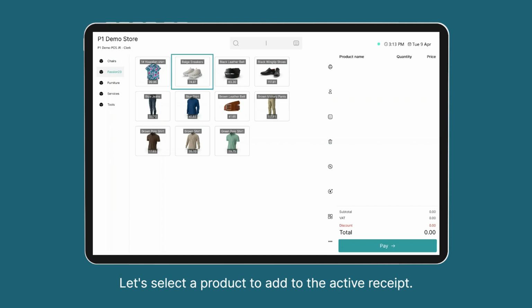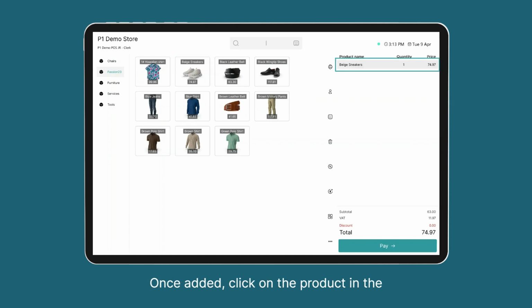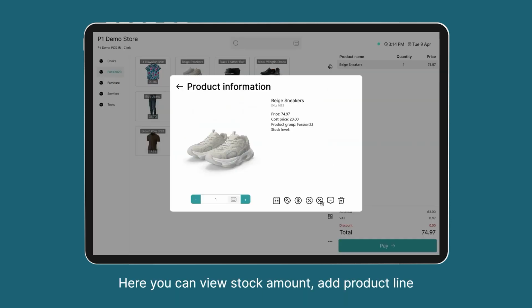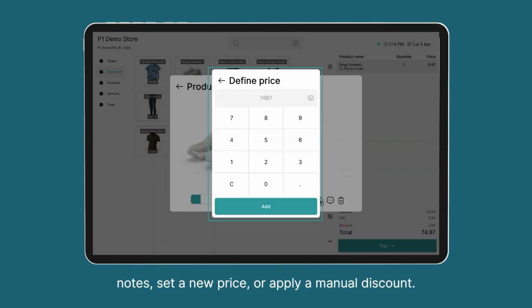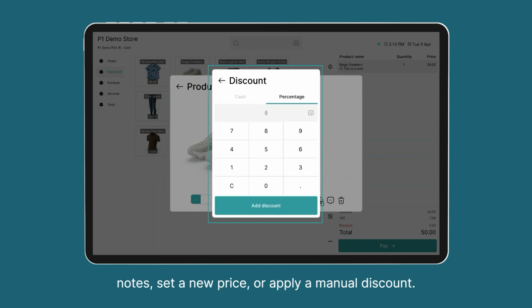Let's select a product to add to the active receipt. Once added, click on the product in the receipt lines to activate its functions. Here you can view stock amount, add product line notes, set a new price, or apply a manual discount.